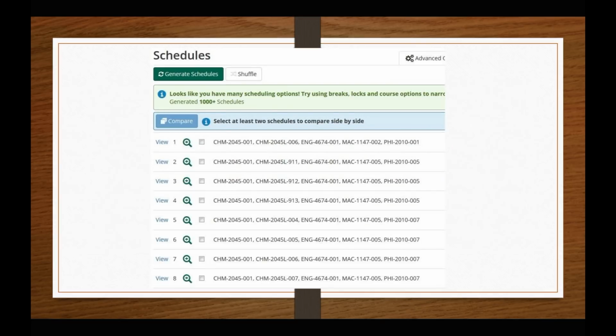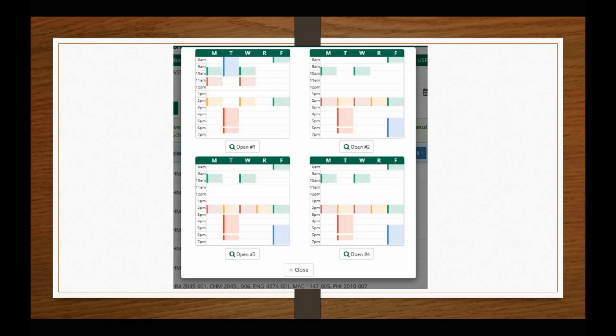Once you are ready to populate semester schedules, hit the Generate Schedules button. You can compare up to 4 schedules by selecting the box next to that schedule and hitting the Compare button. This will populate the following example screen. You can then select the option you like best by selecting to open that schedule.